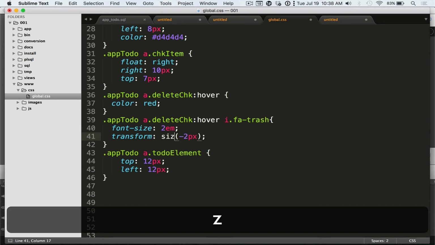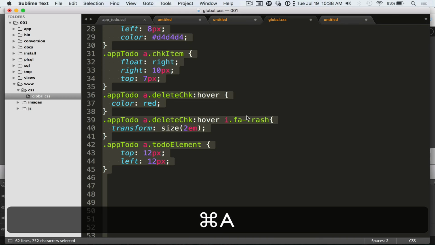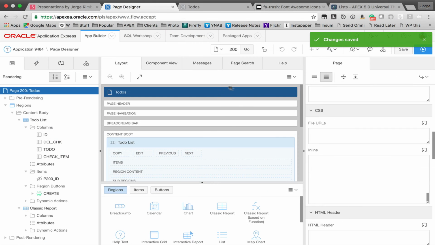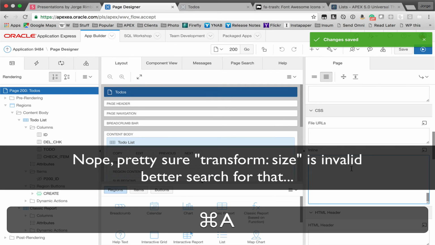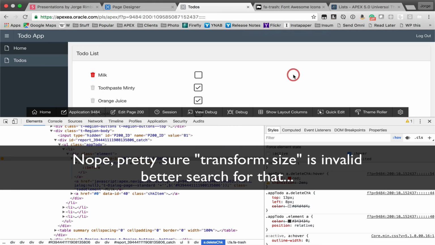I think we can do size. I could be doing this wrong. 2M instead of font size. Let's save this. Let's see how that looks. Select all, paste it, save, run. Let's do a quick search.